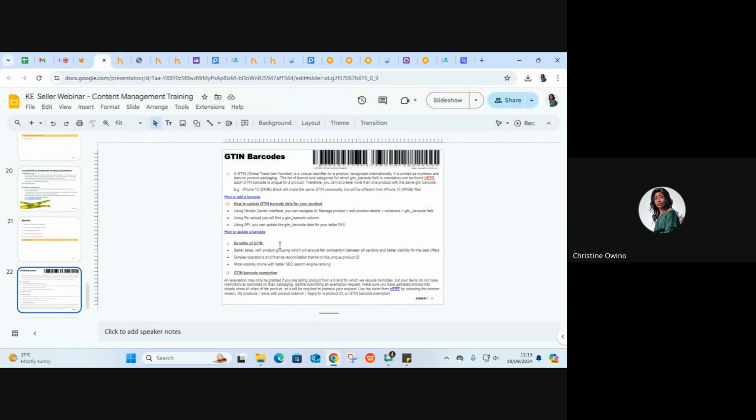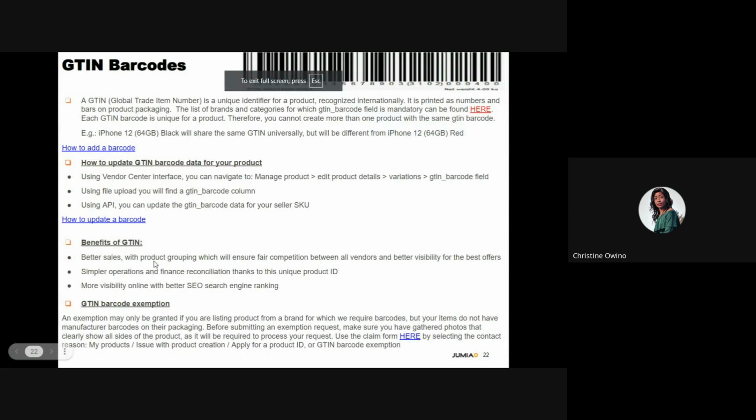Then we have the benefits of GTIN. Better sales with product grouping, which will ensure fair competition between all vendors and better visibility for best offers. We have simpler operations and finance reconciliation thanks to this unique product ID. We have more visibility online with better search engine optimization ranking.